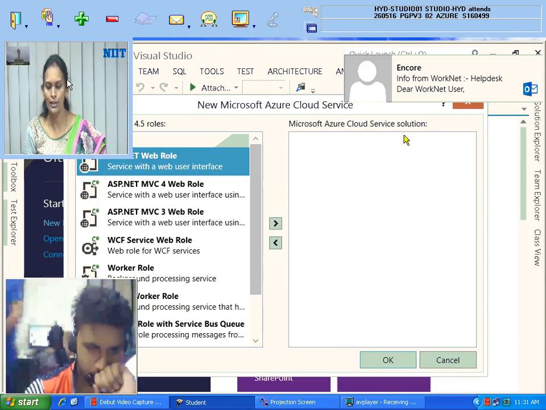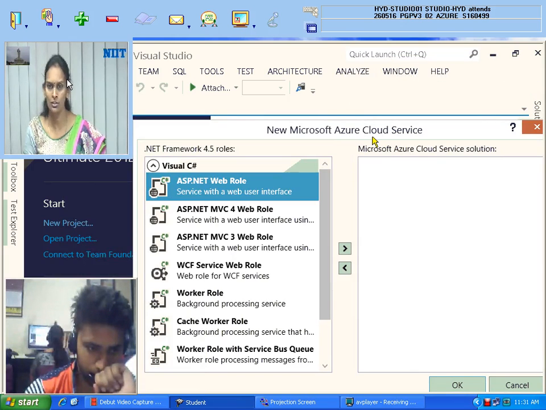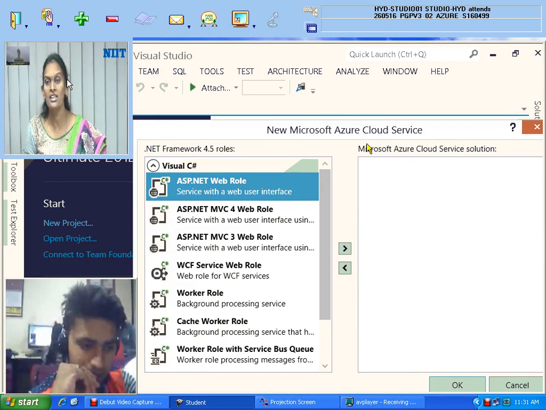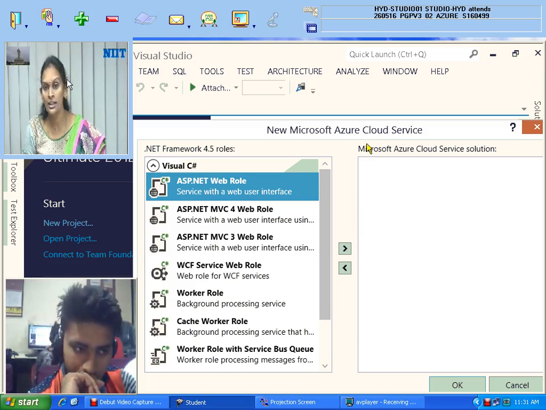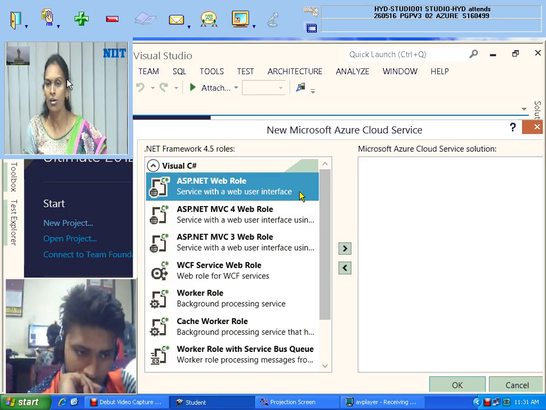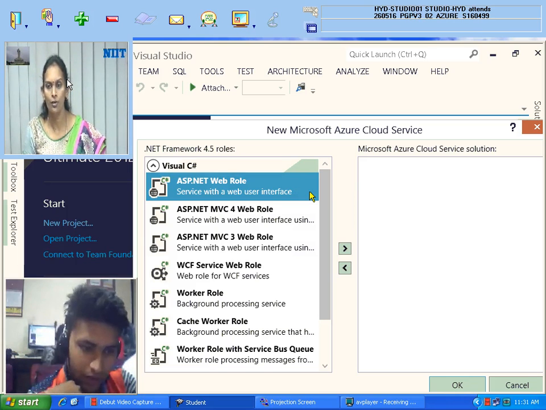When you click on OK, there is another window. See here, the new Azure Cloud Service dialog box you will get, where not only WCF service but n number of different services you can create. How is it possible? A separate web role takes the responsibility of creating a service. So what do you want to create? ASP.NET application or WCF service? What do you want to create?